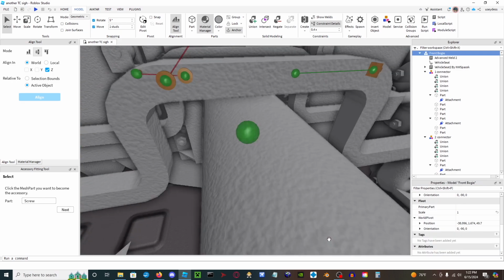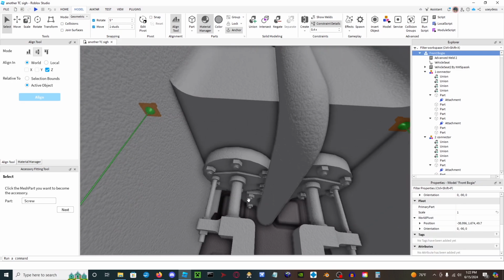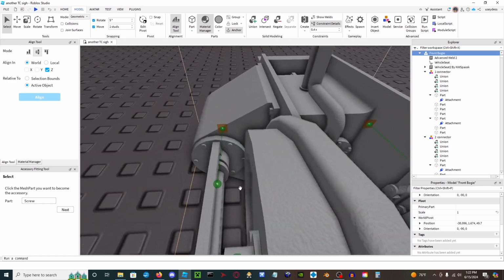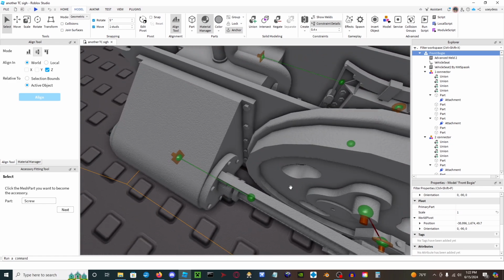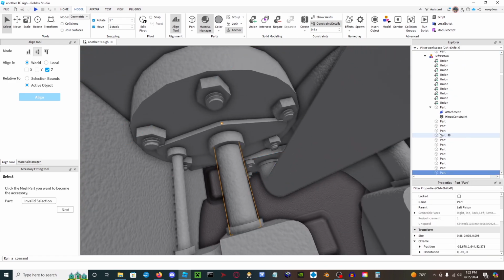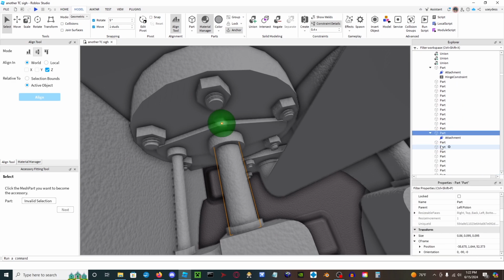Alright, now we're on to our last step. Rigging these guys. Rigging this is relatively simple because it's basically just an outside piston, but inside. So yeah, I'm just going to do that real quick.